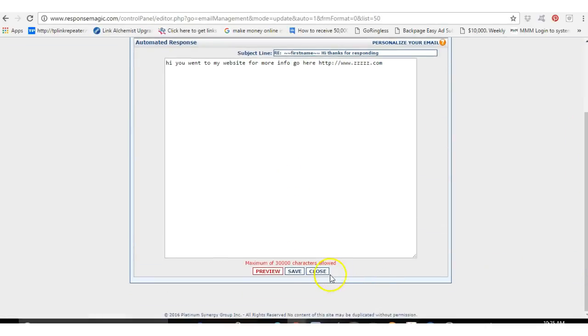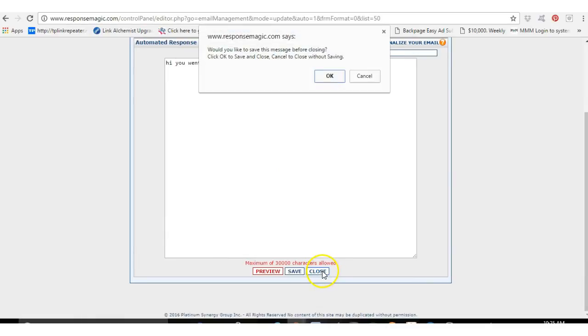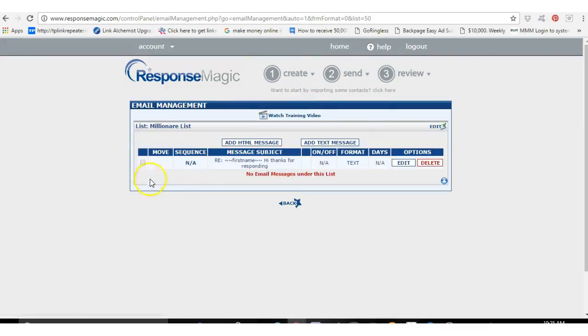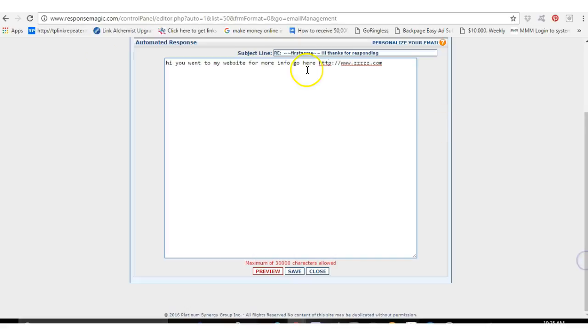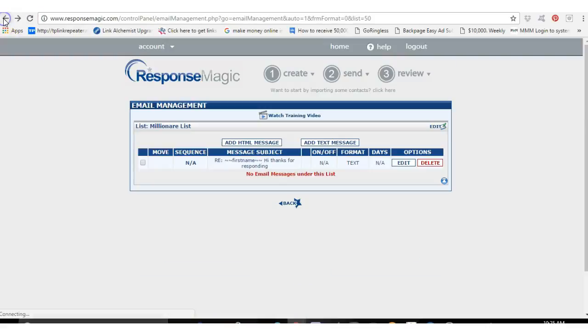and I always close it. Excuse me. Press OK up there. Now you got your first message. It's in there. Hi, thanks for responding. You can always come back and edit. Pow, boom, there's your message again. Like I say, I'm gonna go back.